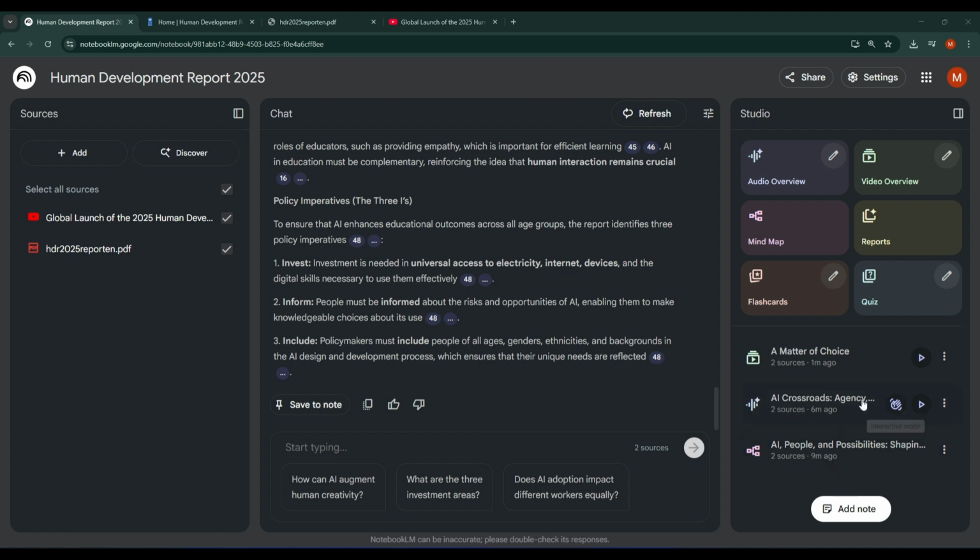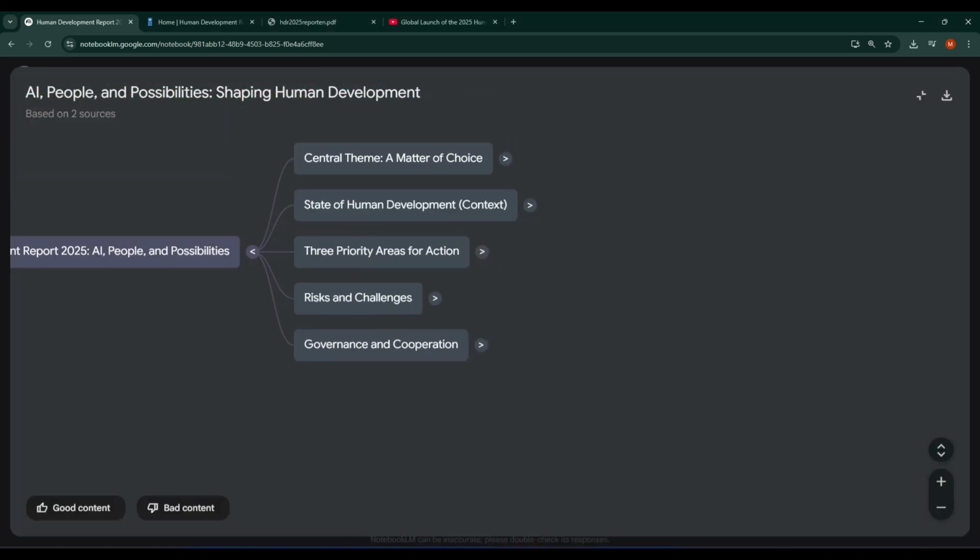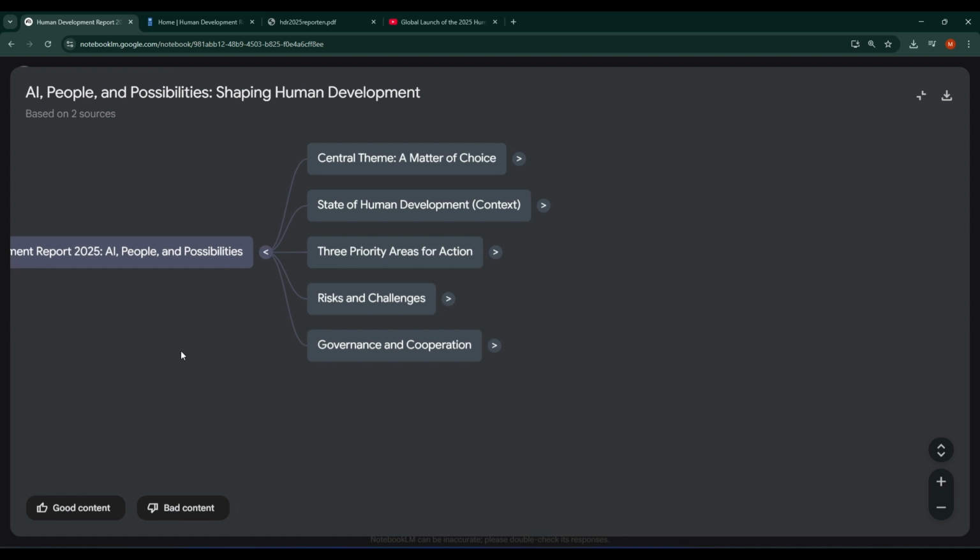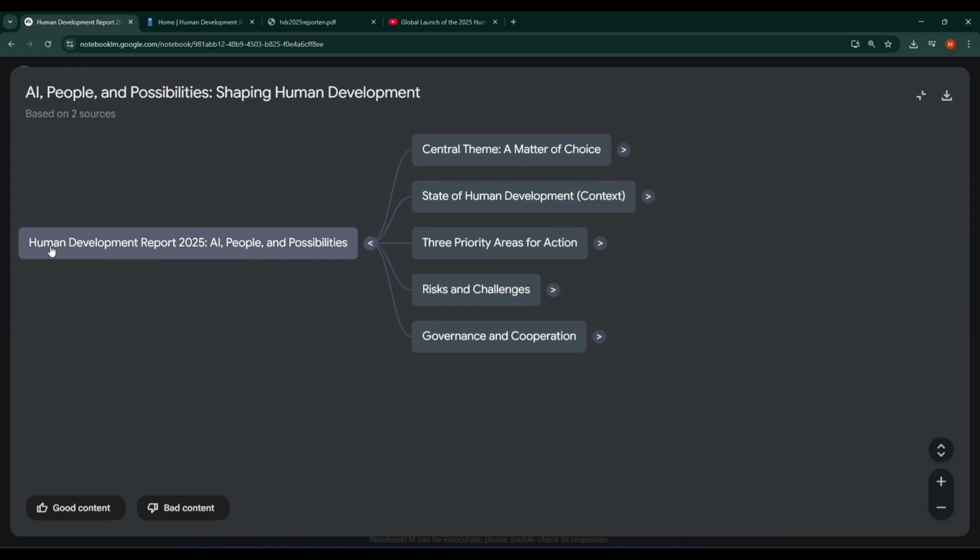So let's just try to go through the mind map that was generated based on the PDF we uploaded and also the YouTube link. So this is a familiar one. You can see, you have the Human Development Report title, AI, People and Possibilities. That's the title.